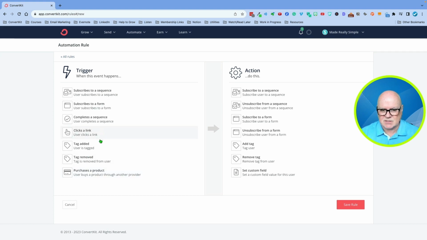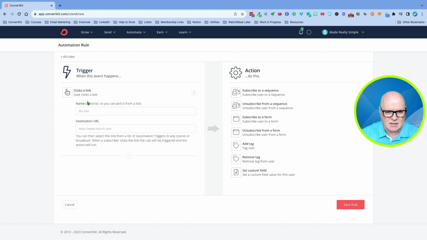So let's take a simple example. Let's say you sent out an email and inside that email you have a link to something. Let's say it was a link to some sort of website that was of a particular interest, and they click on that link. So we can say if anybody clicks on that link, and we would name the link something so that we can recognize it when we see it.